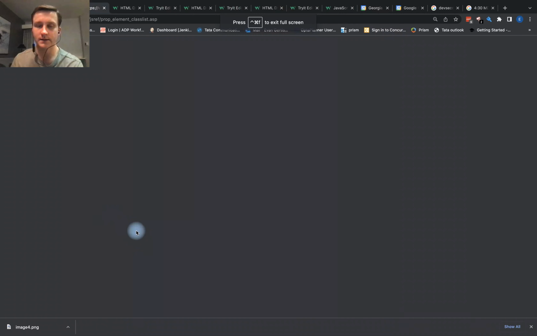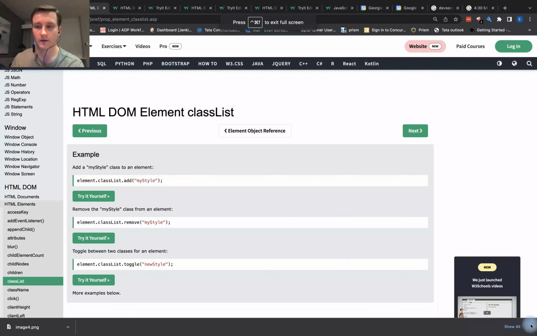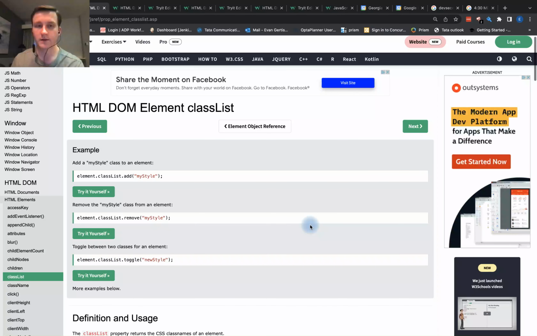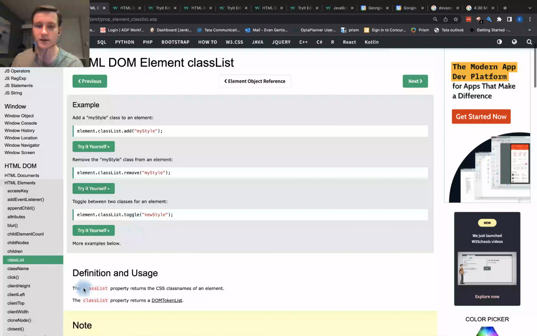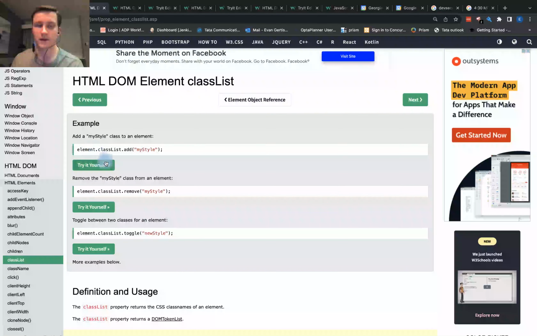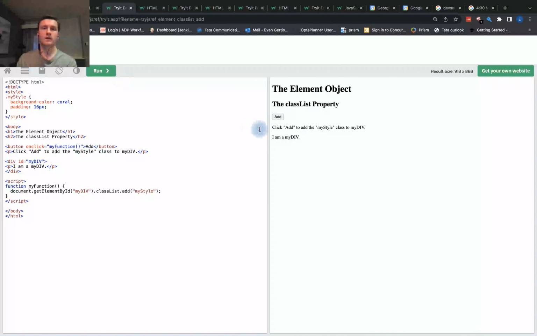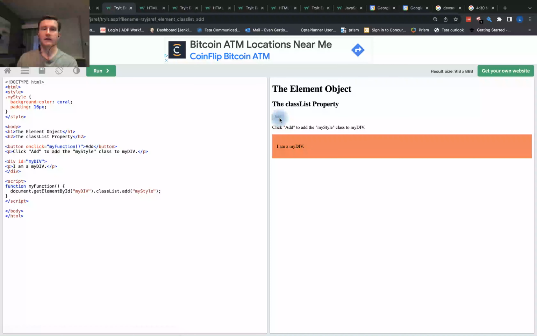So if we go to class list here, all right, the HTML DOM class list. So add a myStyle class to an element. In this case, we have the class list property, which returns the CSS class names of an element, right? And here we're adding myStyle. So yeah, click add here. It adds the style to this div.